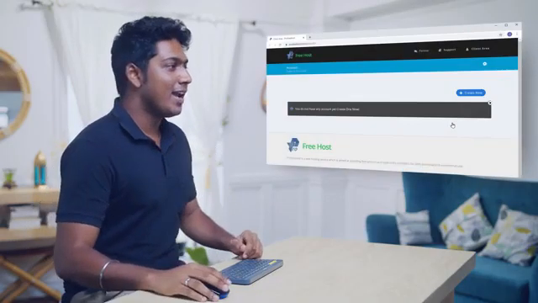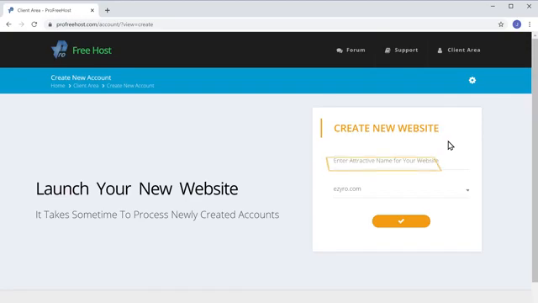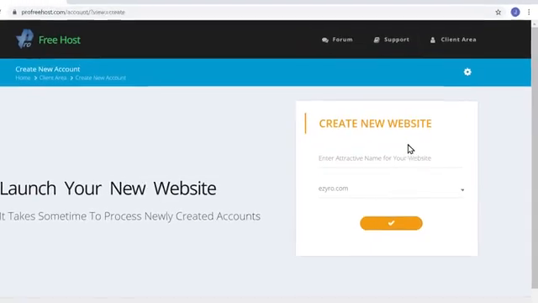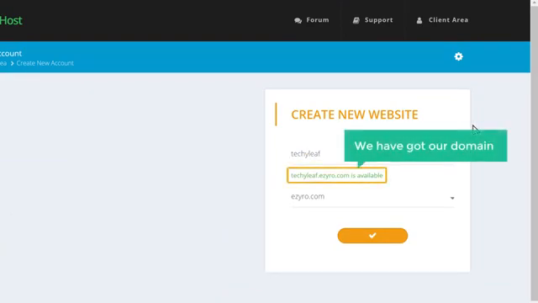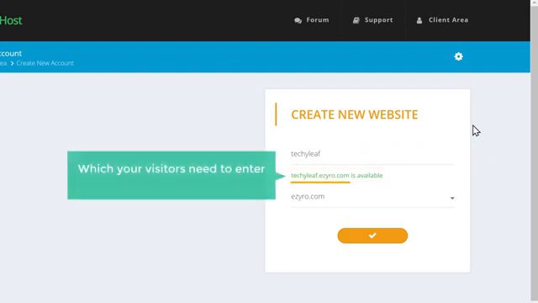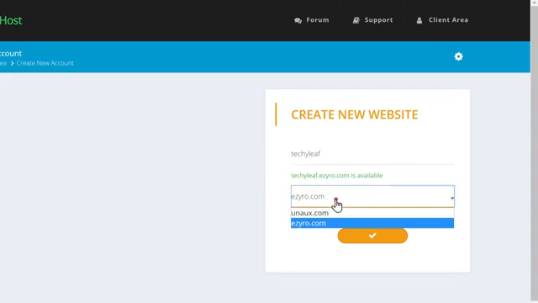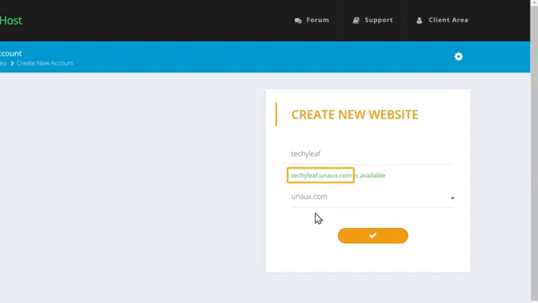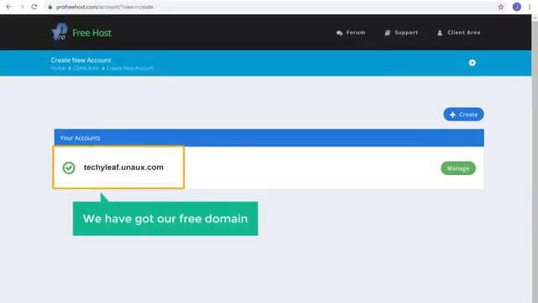So to get your own domain name, let's click Create New and enter the name you want for your website. I'm going to enter Techie Leaf. And as you can see, we have got our domain here. This is the address which your visitors need to enter in order to reach your site. Now, if you want to change this part of the domain, just click here and select the name which you want. Now to get this domain, click this button. Now as you can see, we have got our free domain.